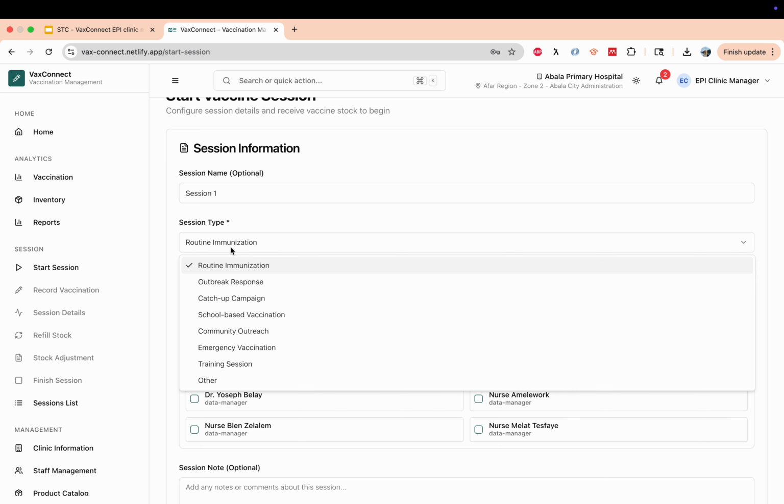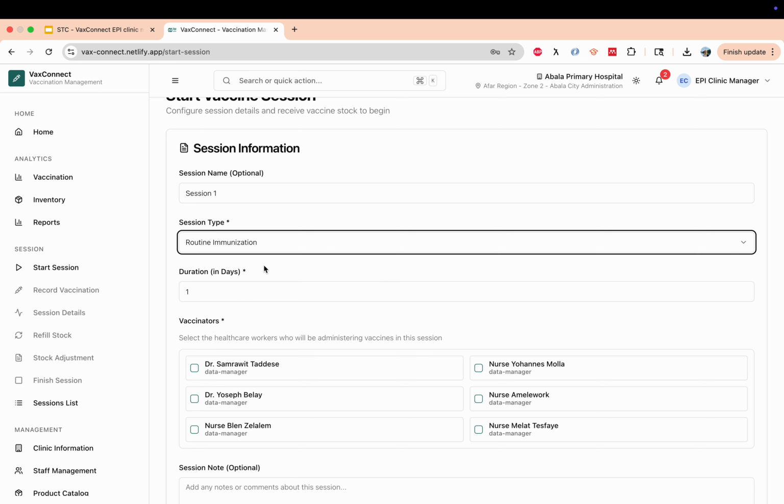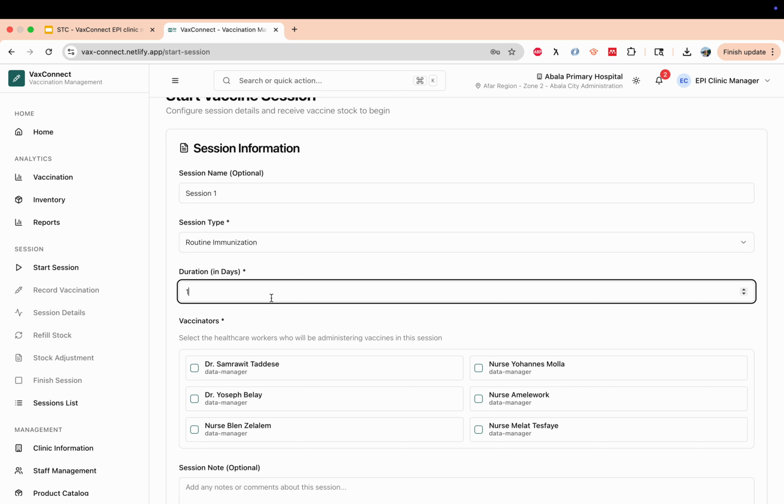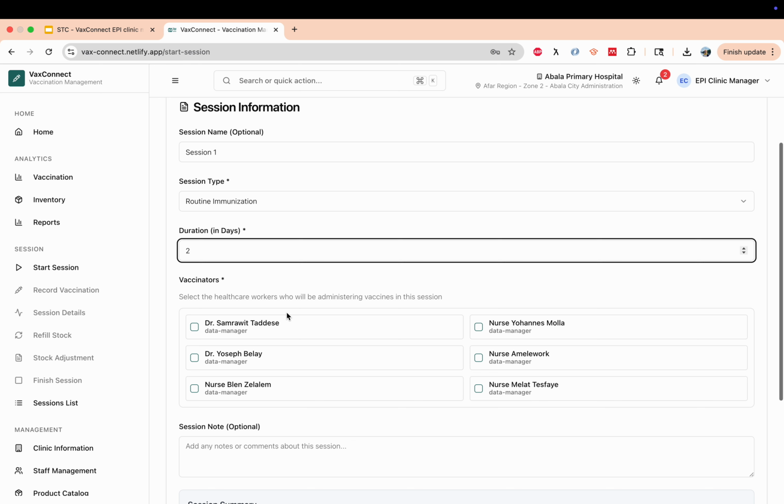And I can select what kind of session it is. Is it a routine immunization, outbreak, catch-up, school-based vaccination, and so on and so forth. For demo purposes, I'm going to select routine immunization. I'm also able to select the number of days for this session. It could be a 2-day session, or a 1-day session, or it could also be a 30-day session if we're talking about campaigns, or even more. So this allows us to be flexible with the number of days for the sessions.